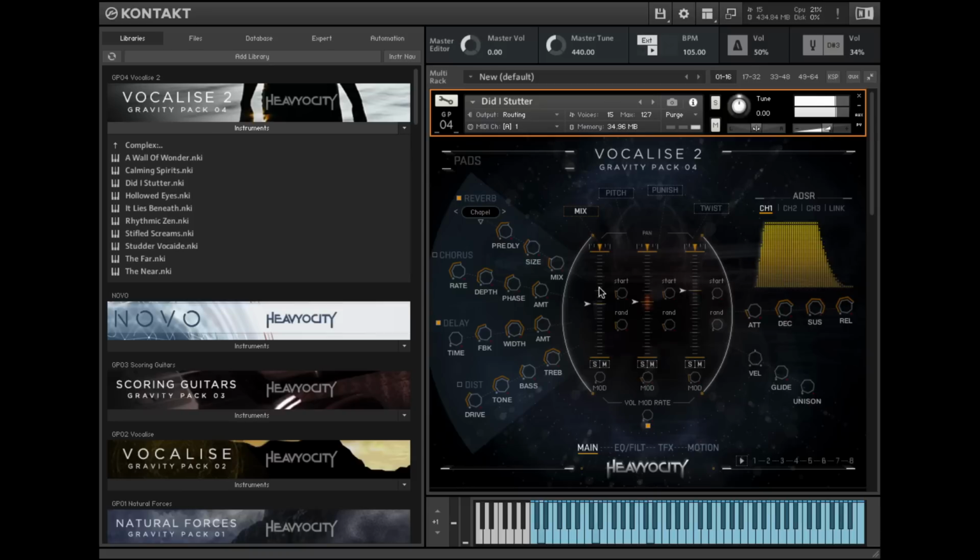Each complex pad comes with several snapshots that utilize the Gravity engine to alter the sounds on each channel, including alternate timbres, dynamic movement using the motion page, and short playable instruments.